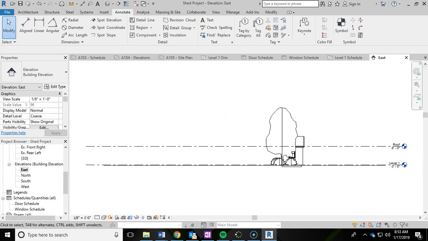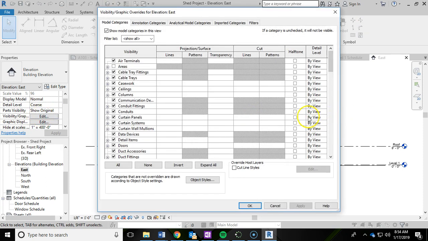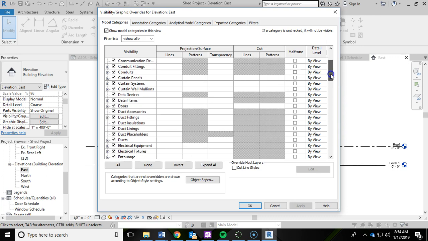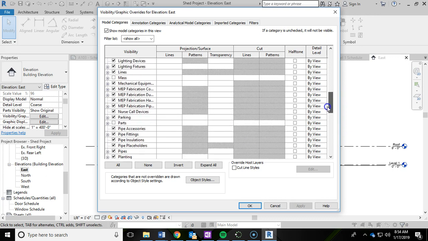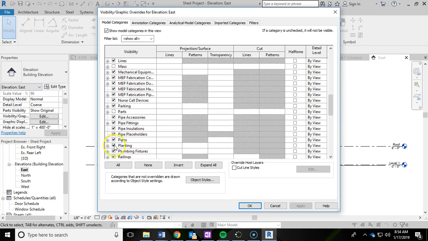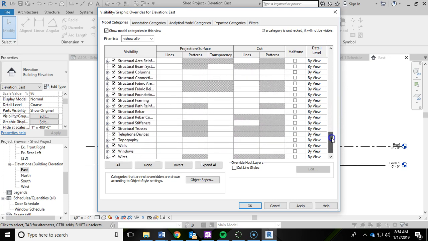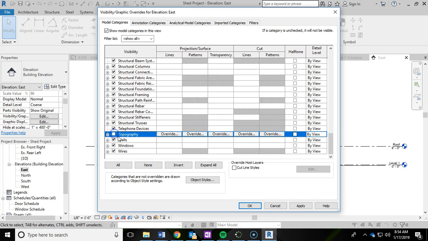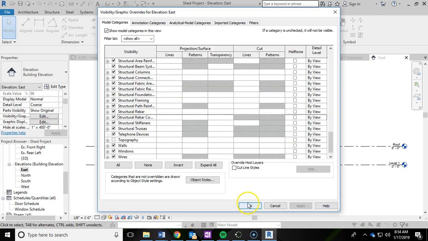And in the east elevation, we need to edit some visibility and graphics because the trees and the shrubs are in the way. So I'm going to scroll down in the properties. For visibility and graphics, I'm going to click edit, and I'm going to uncheck two things this time. I'm going to uncheck planting, which we've done before, and I'm also going to uncheck the topography. Then I'm going to hit apply and OK.